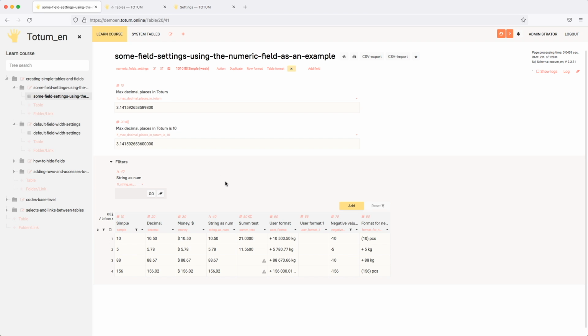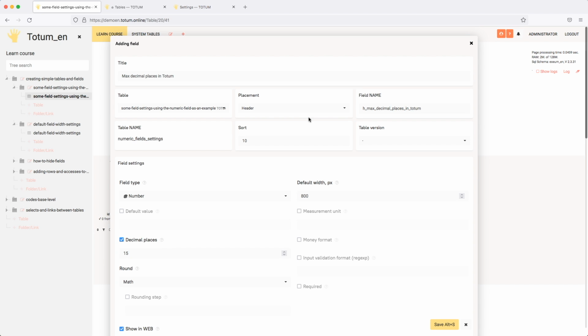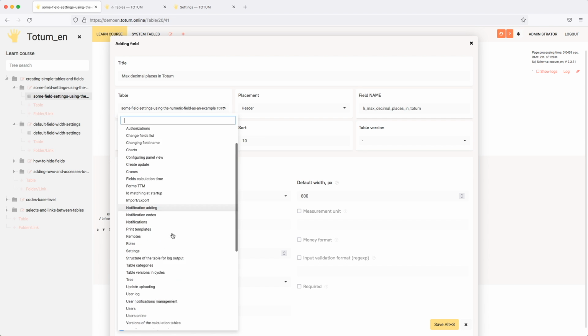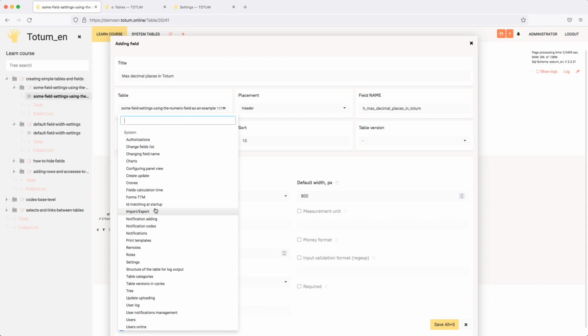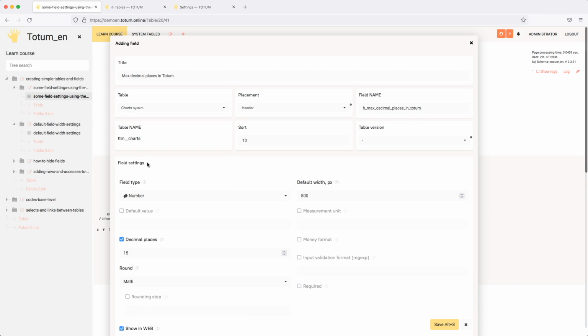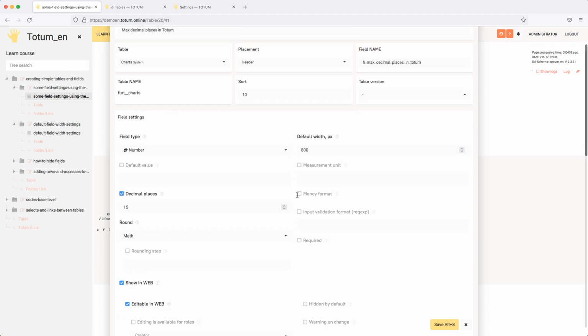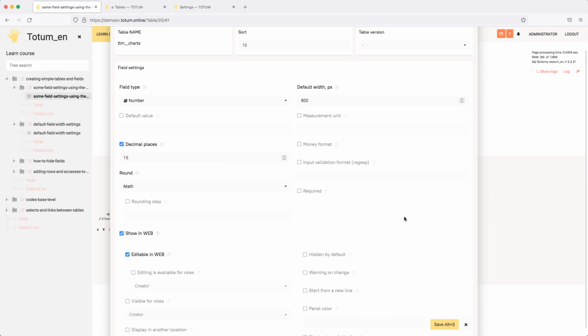Is it possible to duplicate a field in another table? Sure. We say, duplicate field, and we get a panel with the table parameter unlocked. We select the table to which we want to duplicate. We can use a search such as charts and here duplicate into the charts table. I won't do that now, but it works exactly the same way here as it does for duplication within a table. You can change the placement and name and some field parameters at once when duplicating.